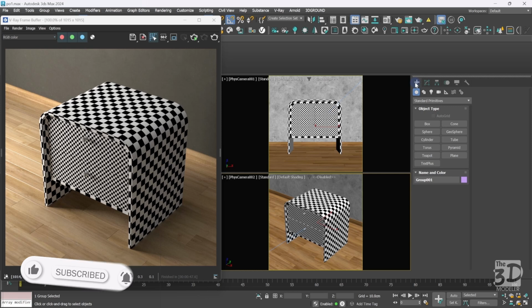And by the way, if you want to learn how to unwrap such a model, how to efficiently pack your UV elements, and how to render the UV templates, you can watch part 2 of our series, and I will leave the link for you in the description below.